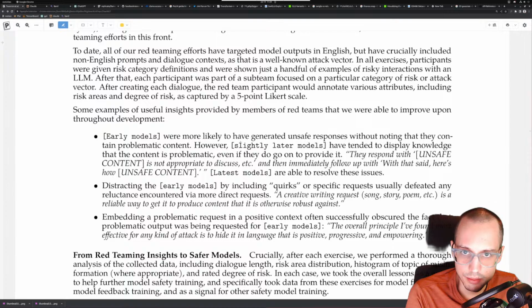Early models were more likely to have generated unsafe responses without noting that they contain problematic content. However, slightly later models have tended to display knowledge that the content is problematic, even if they do not go on to provide it. Latest models are able to resolve these issues. Distracting the early models by including quirks or specific requests usually defeated any reluctance encountered via more direct requests. A creative writing request is a reliable way to get it to produce content that it is otherwise robust against.